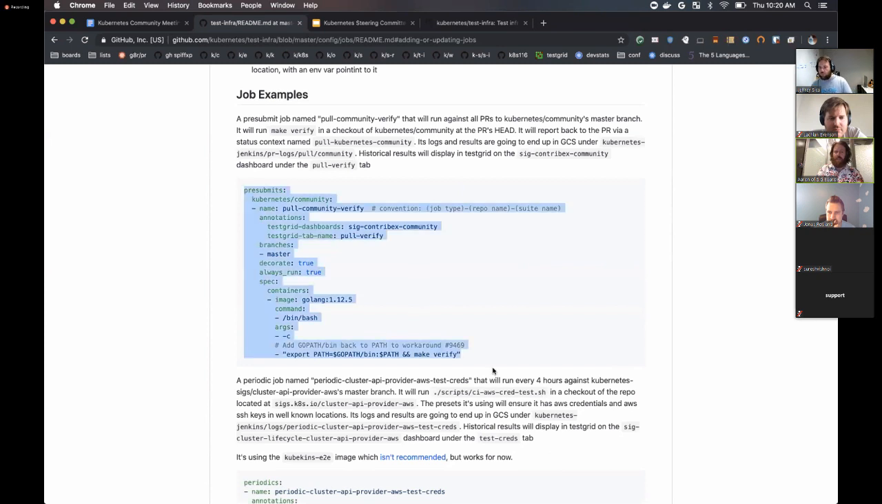So for example, the pull community verify job, right? It's going to show up on the SIG Contribex community pull verify dashboard. And that's just in line with the job config. The reason this will help you merge your changes faster is because the set of people who can approve changes to that big, massive testgrid config is a little bit smaller, whereas all of the jobs are owned by the SIGs that own those jobs.